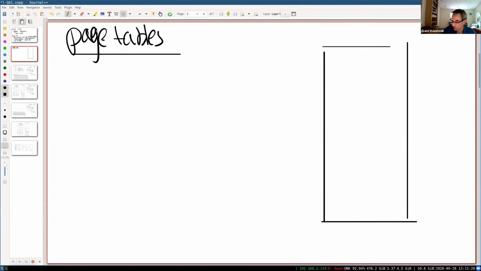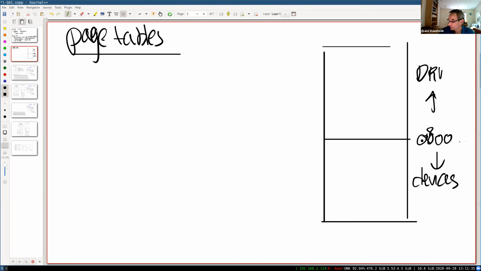We know that physical memory consists partly of devices, and they live above this 0x00, and many more zeros. And then here is basically DRAM chips. And we know that QEMU actually puts the kernel text and data right here, above 0x8000. So this is where the kernel lives.